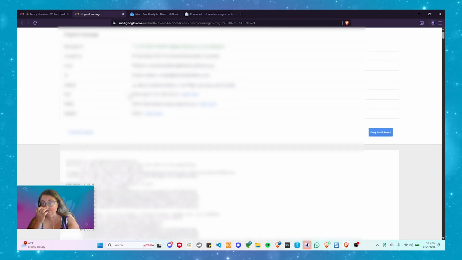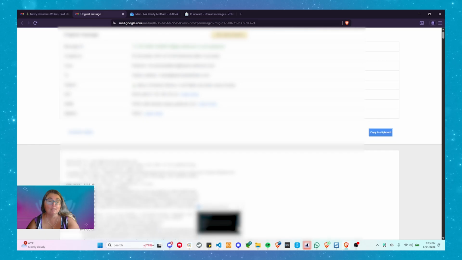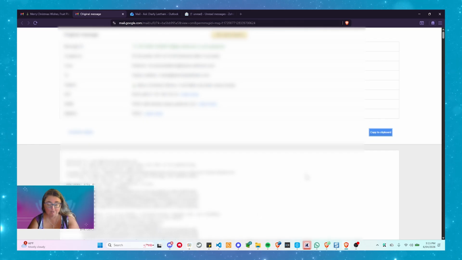So what you need to do is, when you get this, either take a screenshot of this section if you like, but the important thing to do is, you see this copy to clipboard. You can copy to clipboard and then open a text editor.